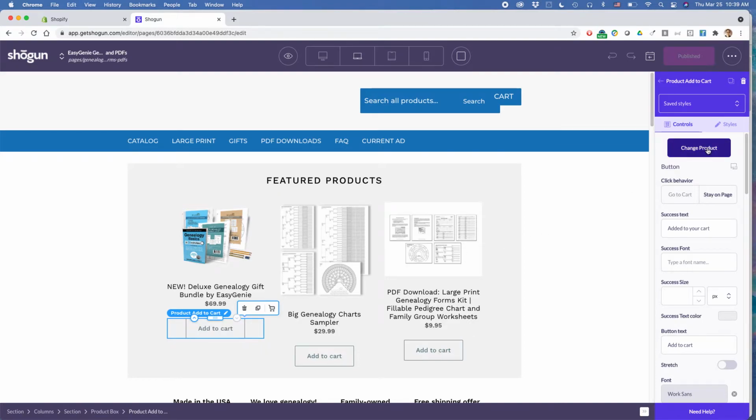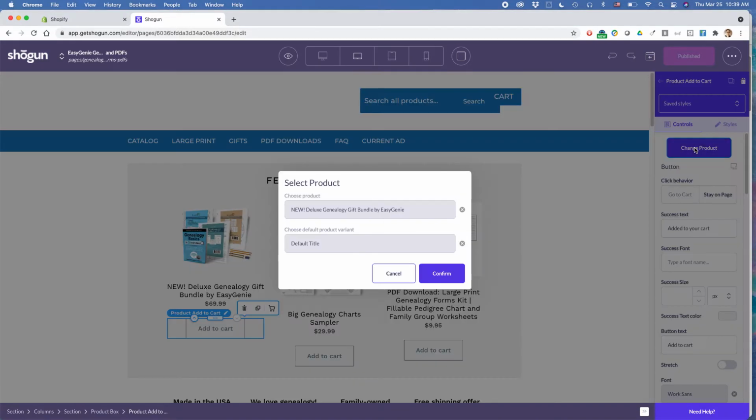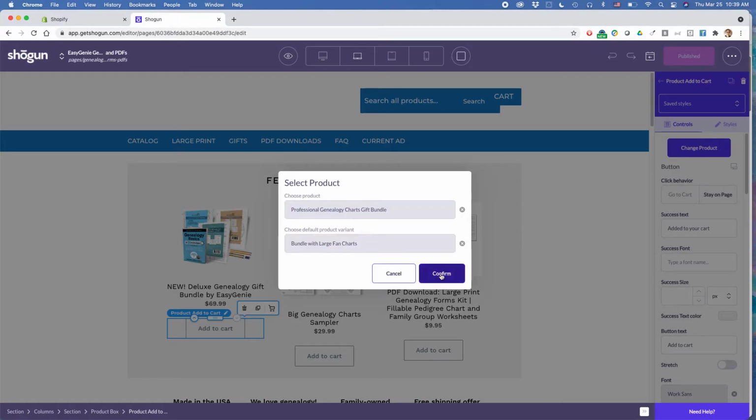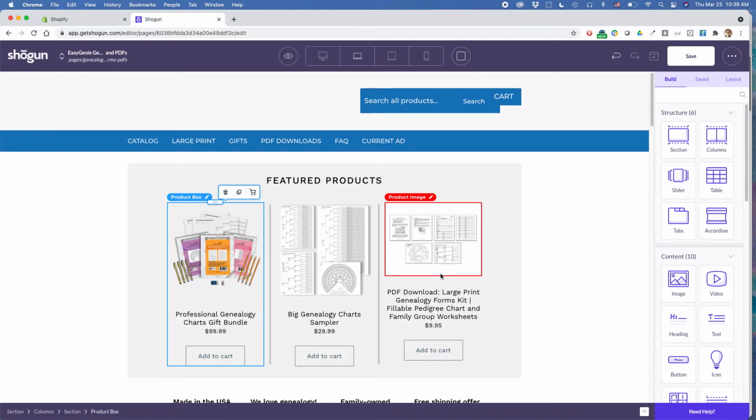So if I wanted to change the product associated with this add to cart button, I'd press the change product button. I'd X this out, and then I would choose another product. So let's say I have the professional bundle, professional genealogy charts gift bundle. I'd confirm, and you can see it swapped everything out there.